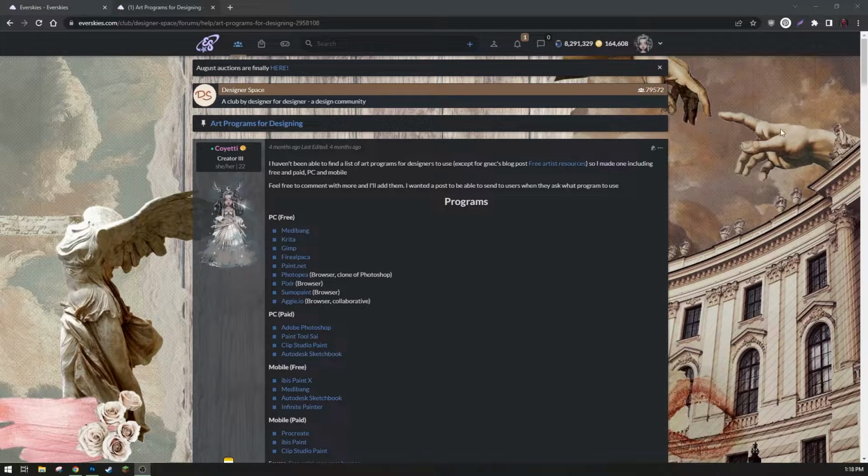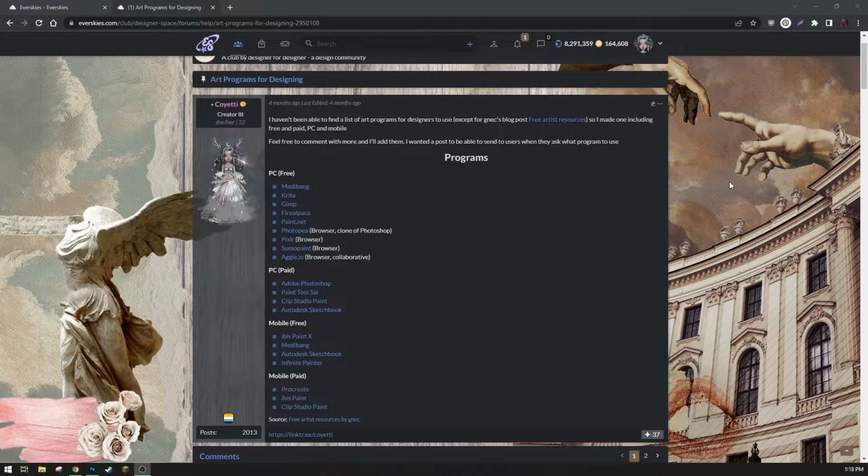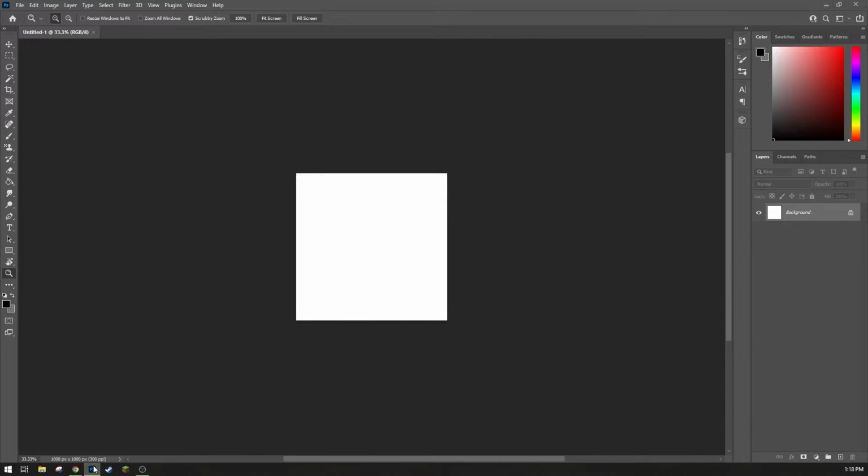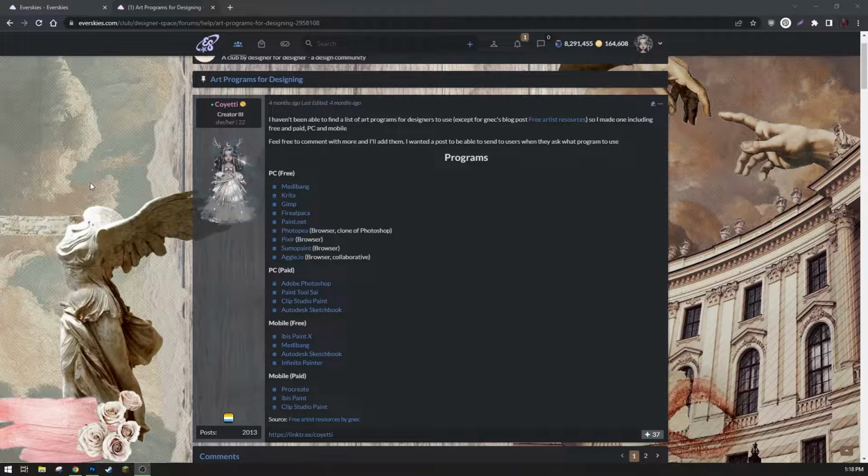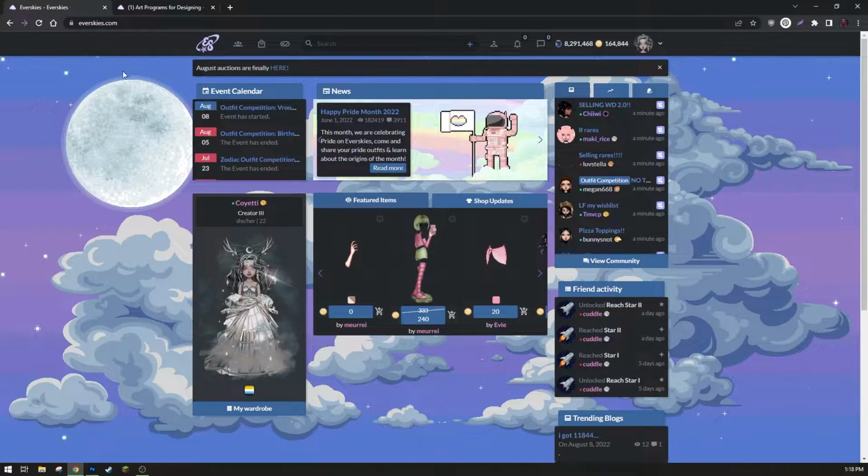To design for Everskies, you'll need to choose an art program. This is a list of some art programs you can use. I use Photoshop. Once you have a program open, you'll need to download the full canvas size with the correctly placed avatar.